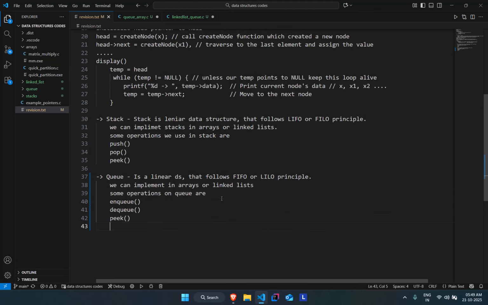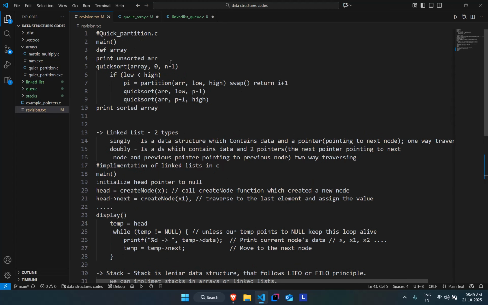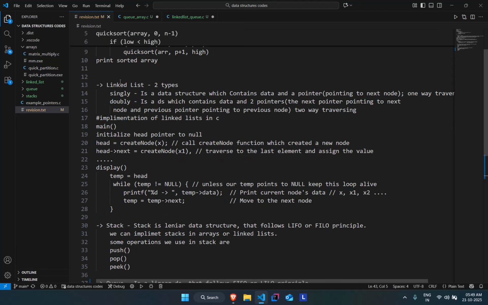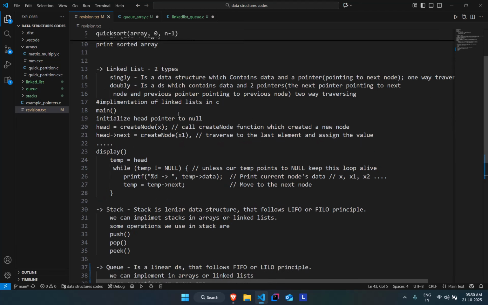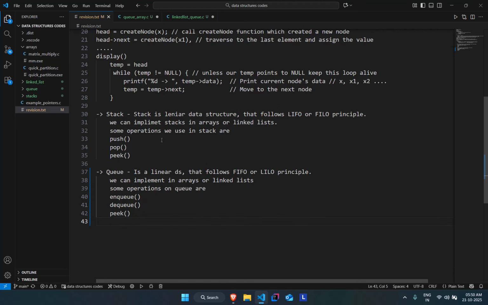So we talked about arrays, and then we saw a very good algorithm on quick partition, and then we talked about linked lists, which are of two types, singly and doubly, and then we talked about stacks. We could perform some operations on stacks such as push, pop, and peek. We could imagine a stack as a glass in which there are different flavors of ice cream in different layers, and we could only retrieve the flavor present at the top.